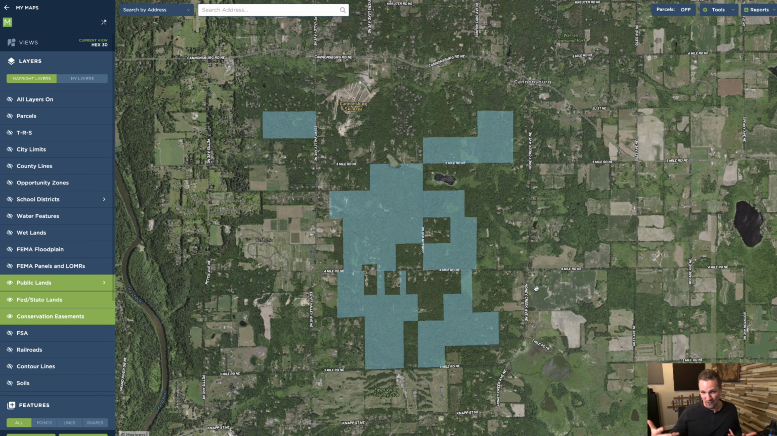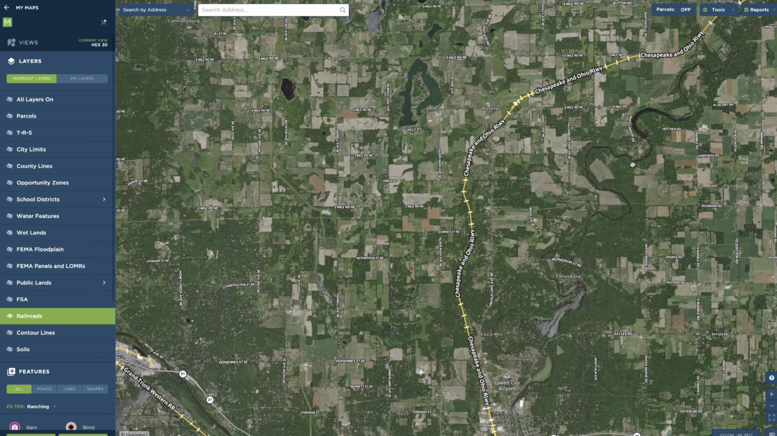Railroads, this is just going to show you where any and all railroads are. You can see there's one right over here. So if you ever have any doubt about that, say if you have a property where there's a railroad going over it or near it, this can just make it really obvious where those railroads are.